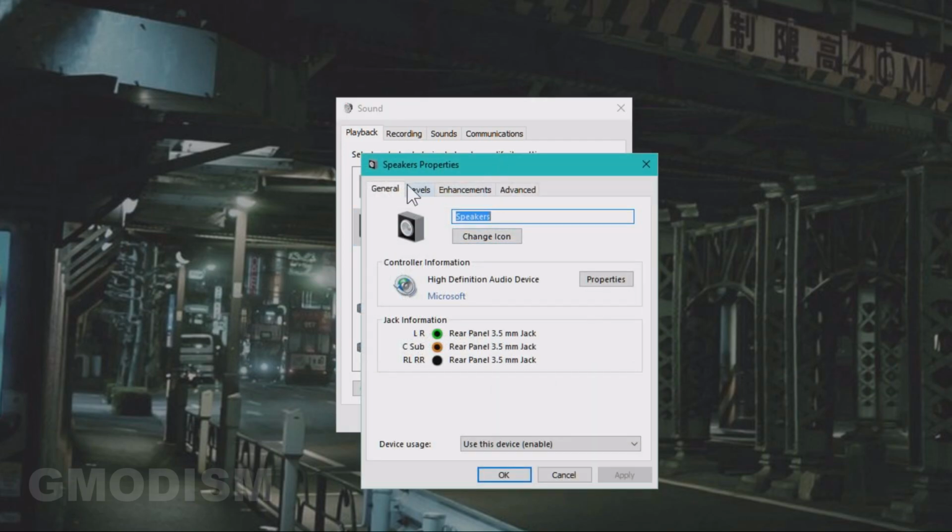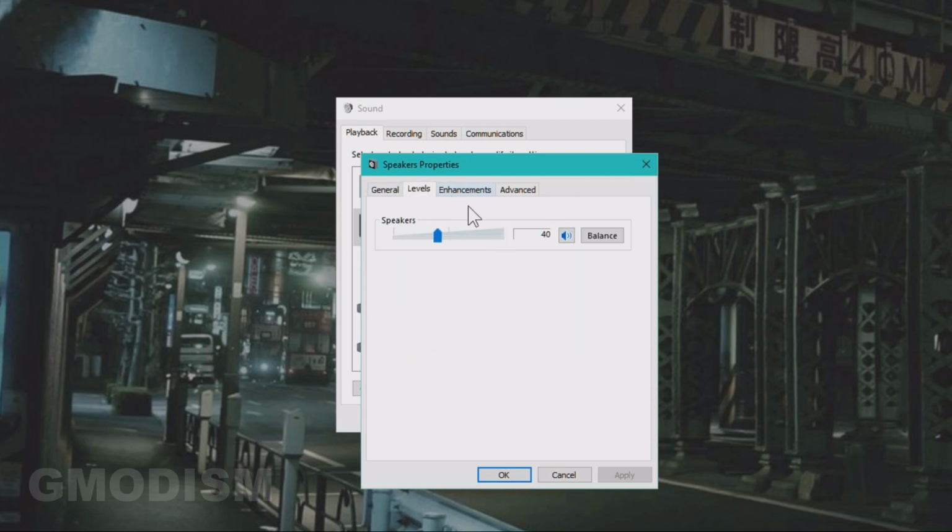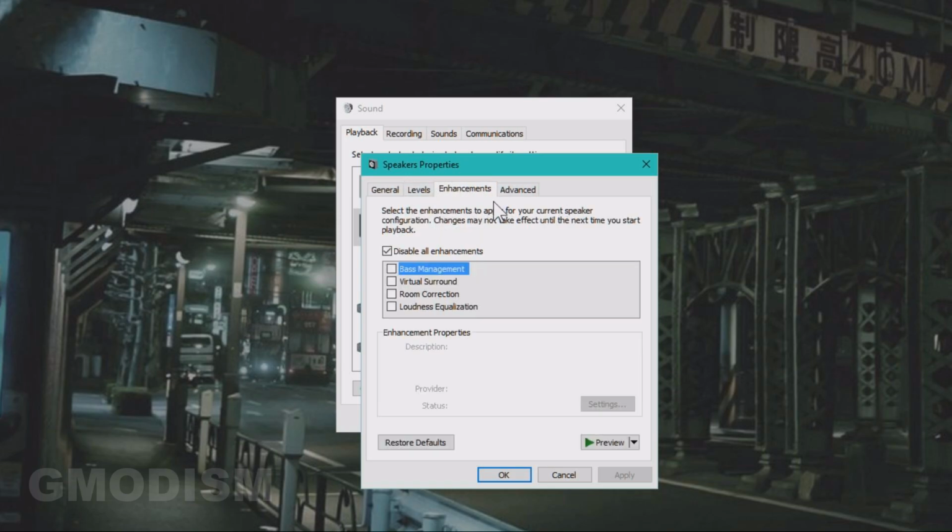Double click that and then you go to levels, you can make sure it's not muted or something. Then we have enhancements. You want to keep this little box here, disable all enhancements, checked, because the enhancements might cause stuttering issues on your system and it's usually just best to use your sound raw. I'd say there are other software that are better actually if you want to change the sound, so just keep disable all enhancements, it's for the best.